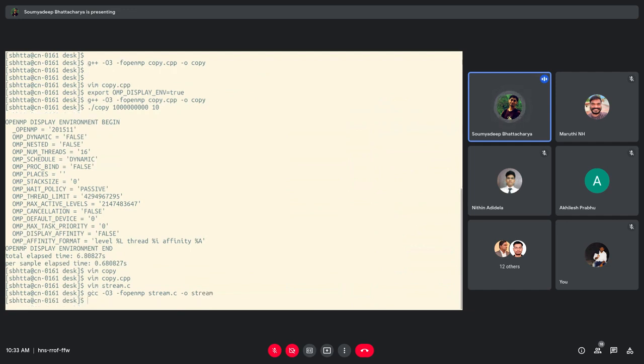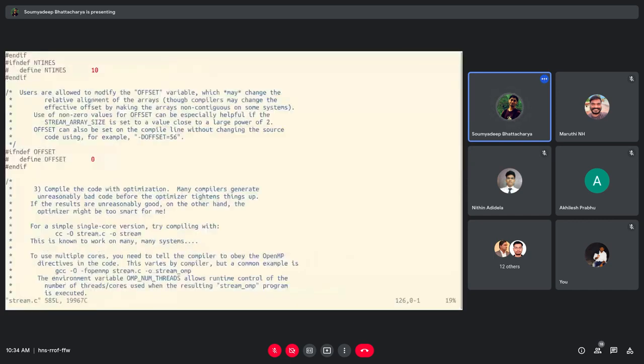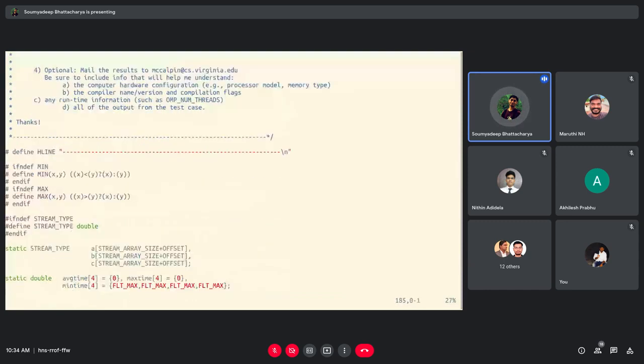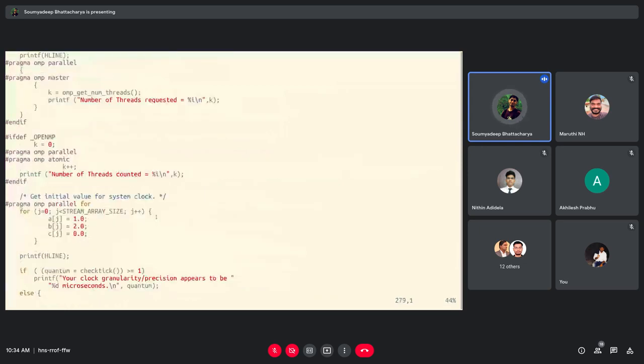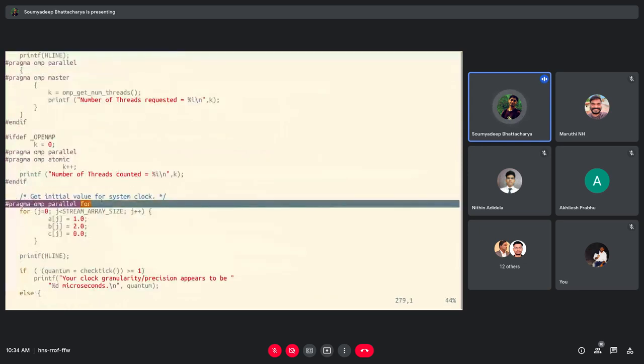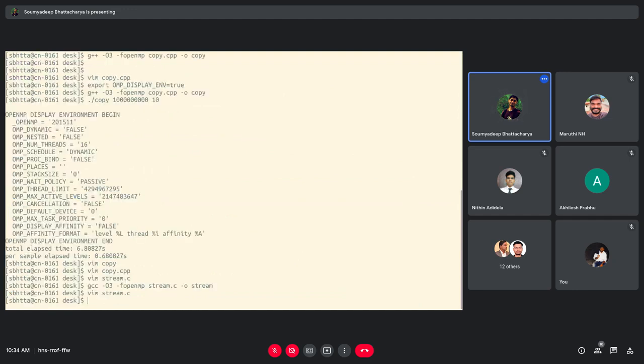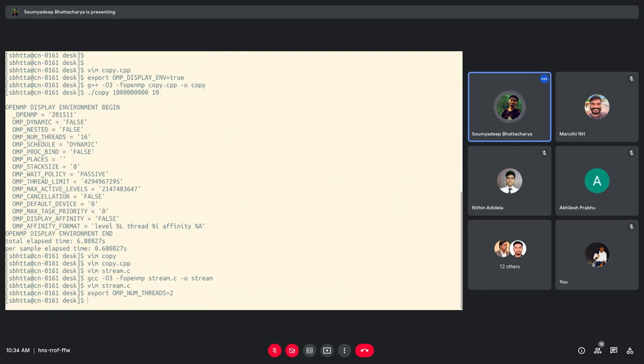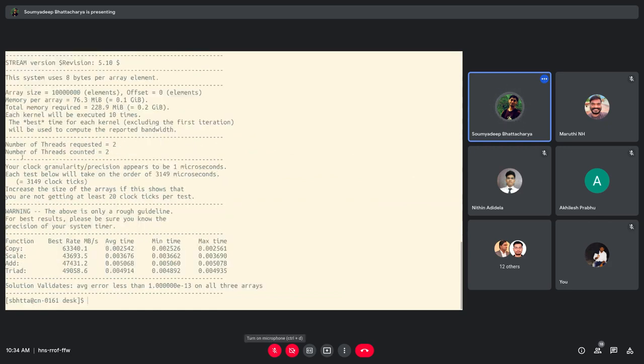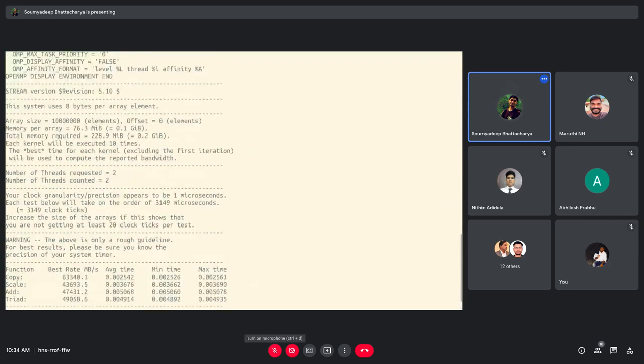Now, whatever environment we have, export the display there. If you look at the stream code, in the #pragma omp parallel it doesn't use a hard-coded number of threads, so you have to set it outside. You set export OMP_NUM_THREADS to 2, and then you run it. It will tell you how much bandwidth you got.